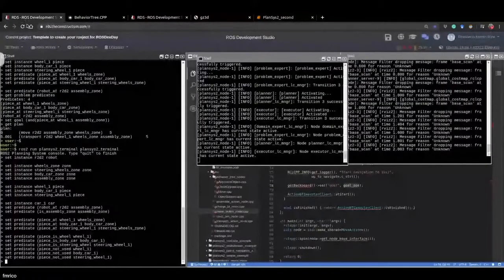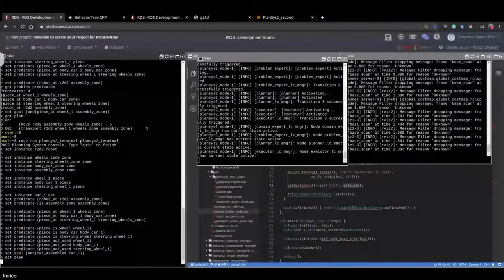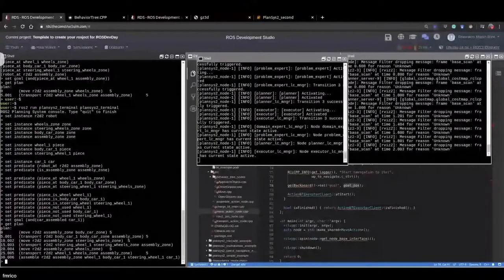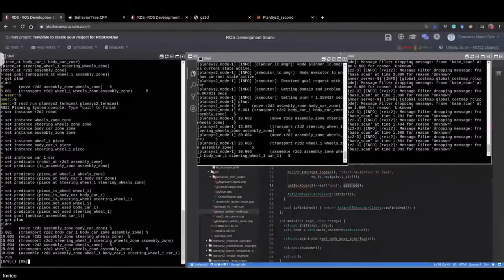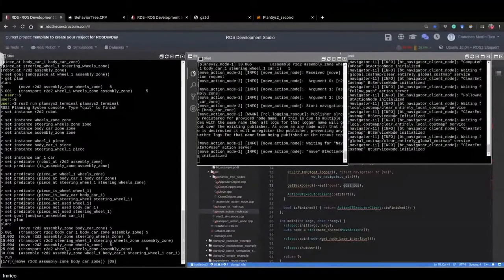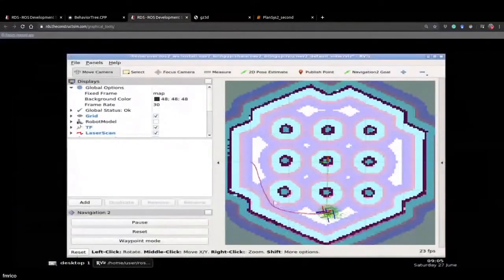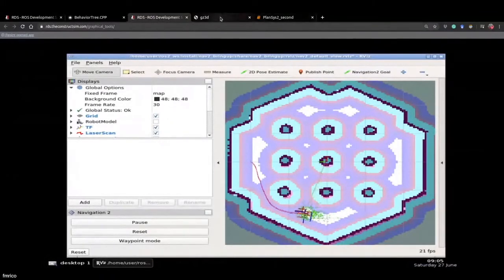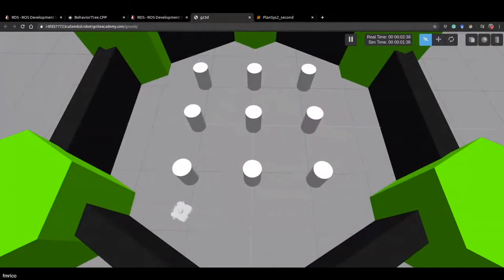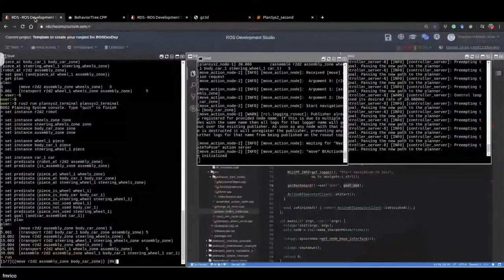Okay, let's see what is the plan. It's a very complex plan, because the robot has to go to the body car zone, transport the body car to the assembly zone, then go to the steering wheel zone, take the steering wheel to the assembly zone, and do the same with the wheel zone, and then assemble. So let's run. Let's see. So this is performing the first. The robot is moving to this zone. Let's see the output. Navigation succeeded.